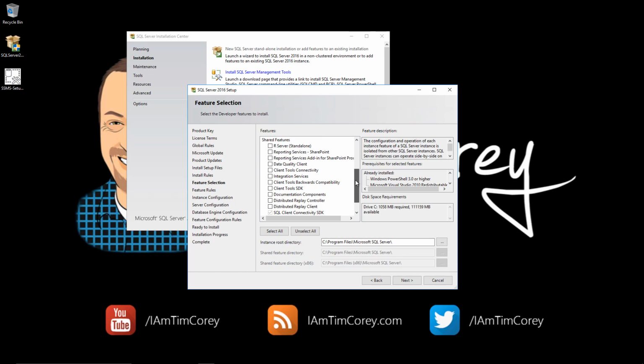Down here, we could choose all of these if we wanted to, but typically I don't choose anything extra down here. We could add documentation components if you want. There's a little blurb up here about what it is. But typically I just install the Database Engine services. Where the root directory is, that's the default. You can leave that unless you want to change it. We hit next. We wait.